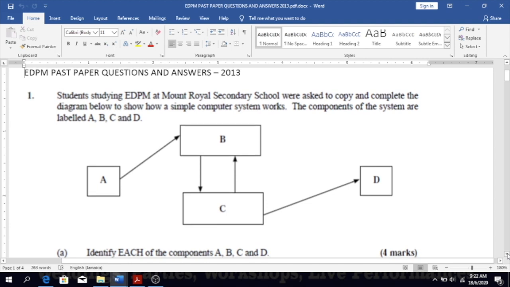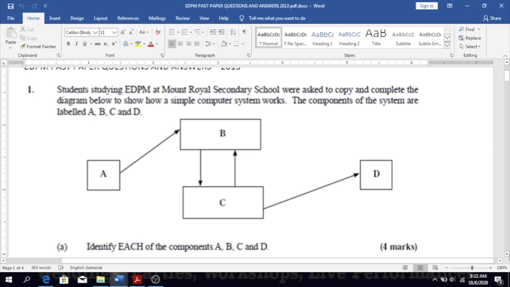A says identify each of the following components, A, B, C, and D. What do you think should be at A? Let me give you a clue. Input devices. Right, so A would be input devices. What would follow? What comes after? What would be B?